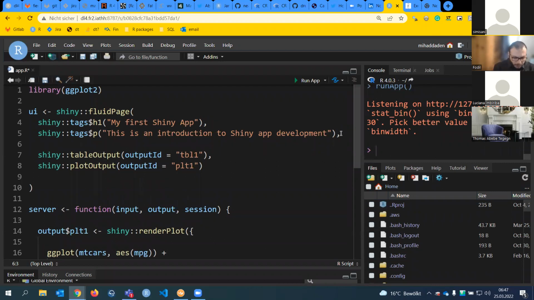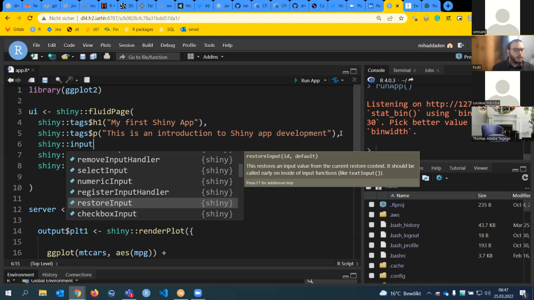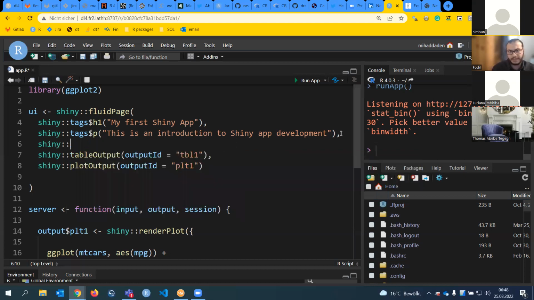There are many input functions. If I type shiny and then input, you can see that we have many. We have file input, date input, slider input, text input, select input, numeric input. We want to provide the user the ability to choose the color in textual form. So our input logically will be called text input, right?